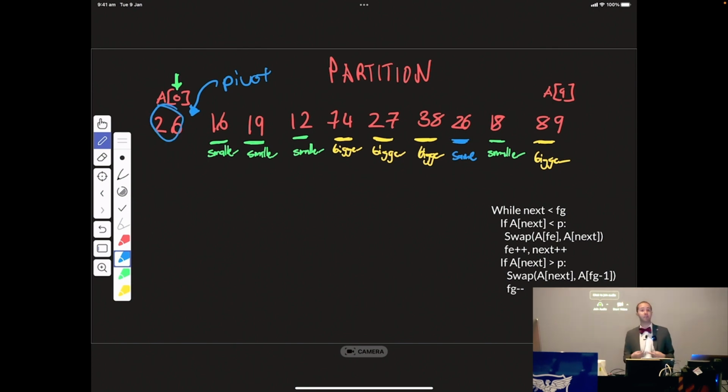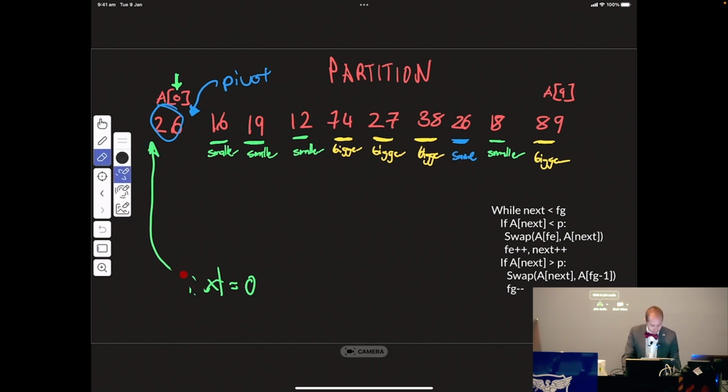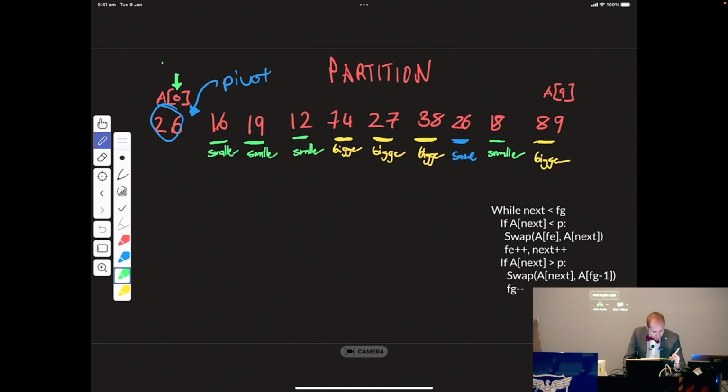Let's go through this code step by step to actually see how it works. So the first thing we have to do is to initialize our three values, next, FE, and FG. Next is going to be the index of the item that we're currently looking at. So we're going to be going through the different elements, figuring out which are smaller, which are bigger, and we need some variable next to tell us which is the actual one we're looking at. So let's set that to 0, and that's going to be pointing to the pivot at the start. Now we also set FE to 0 because we don't have a smaller half yet.